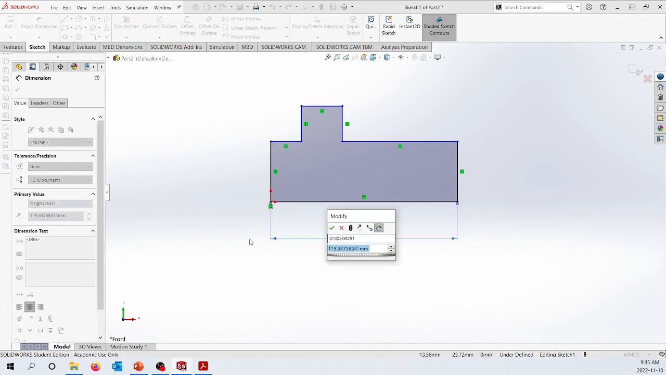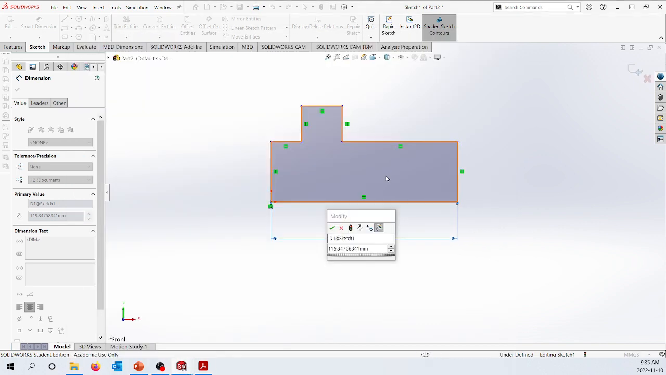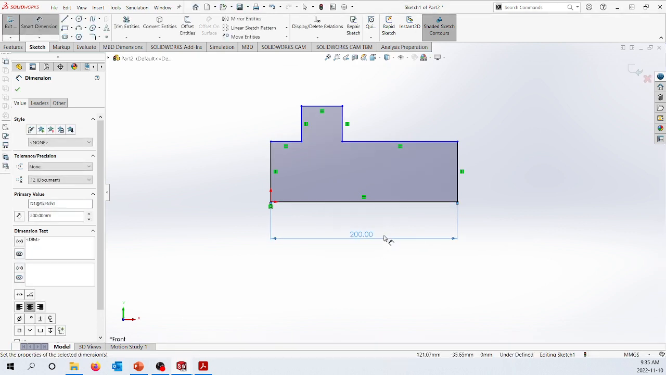And what would I like that bottom line to be? Well, according to my drawing, which I will drag over in a moment, it is the full length, which is 200. So I could just type 200 into here. That would be fine. But what if I wanted to change that at a later date? Well, then I'd have to go back into the sketch. And if anything else was also related to that length, I'd have to go and modify them.